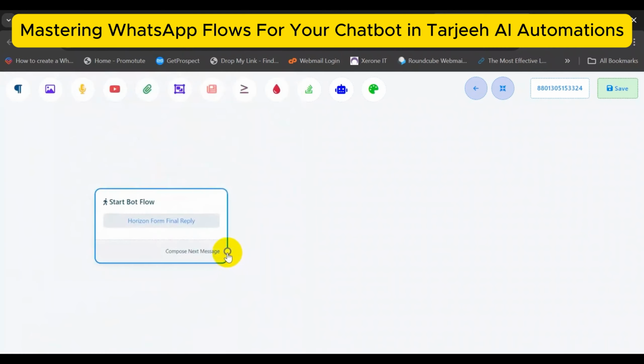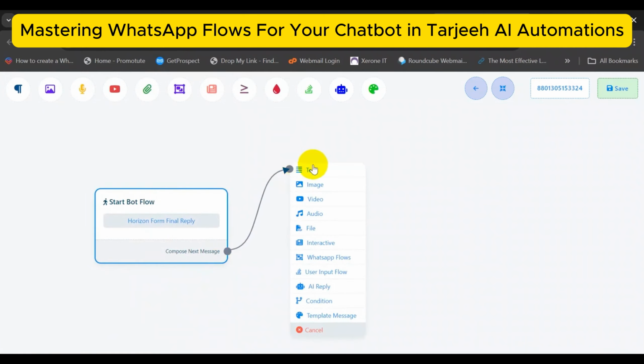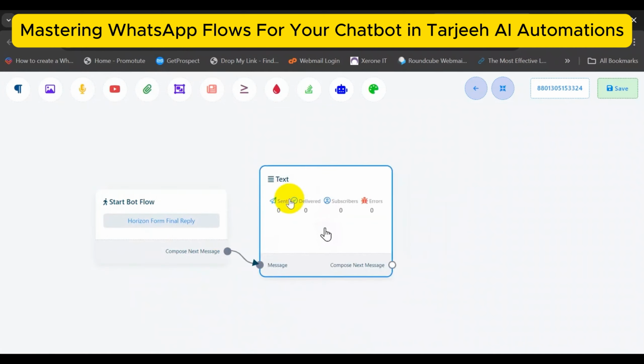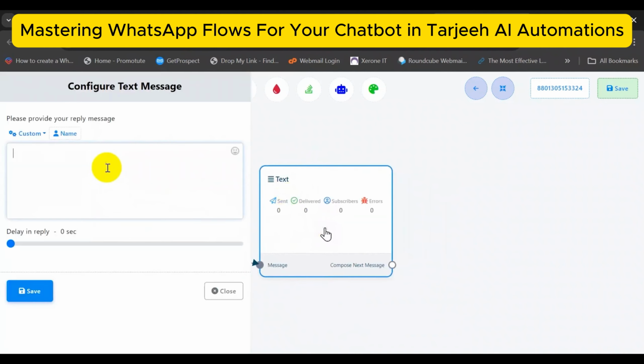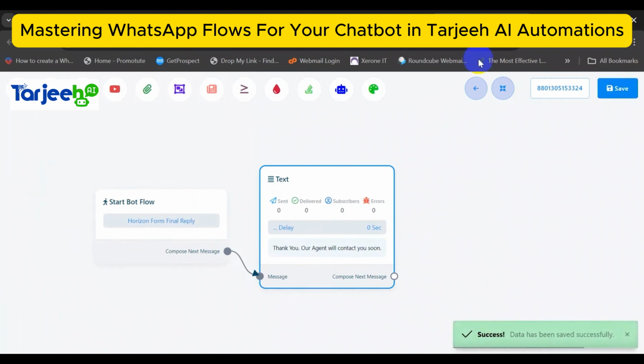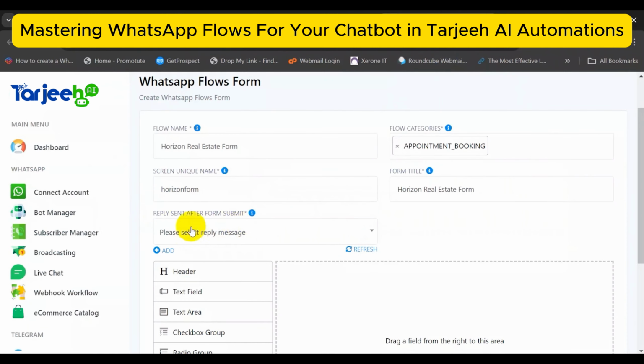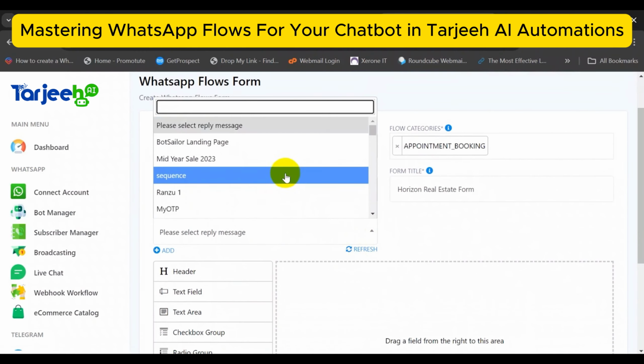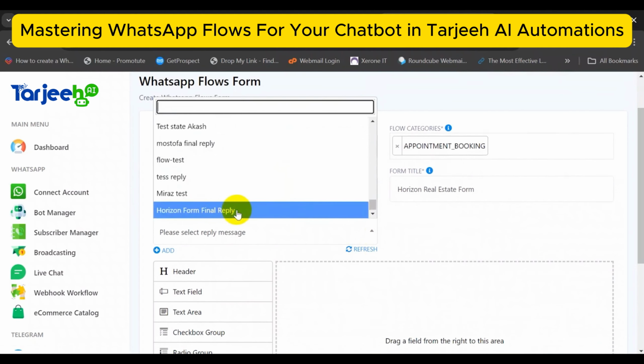And save it. Now drag from compose text message and take a text element. Here write thank you. Our agent will contact you soon. There, it's done. Now save the bot. Then go back to the WhatsApp flows form page and refresh it so that your bot is connected, and you can find it at the end of the list. Here, Horizon Form Final Reply.